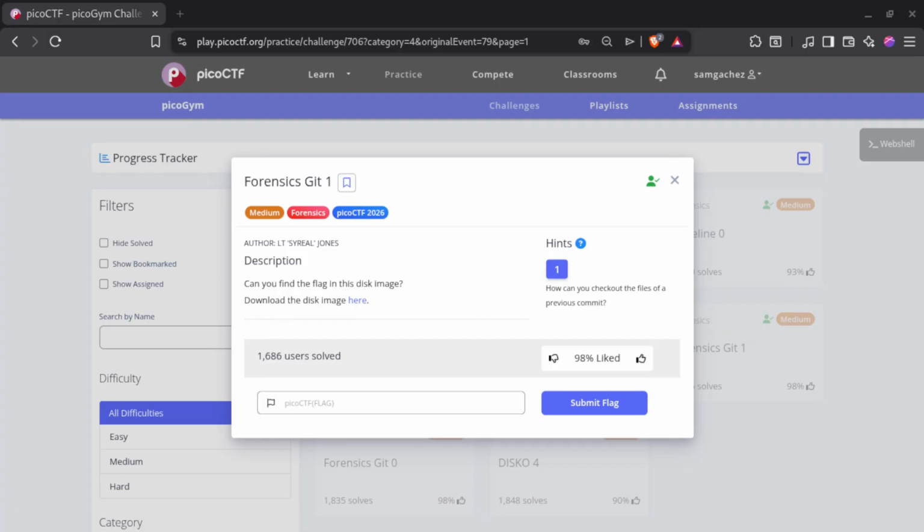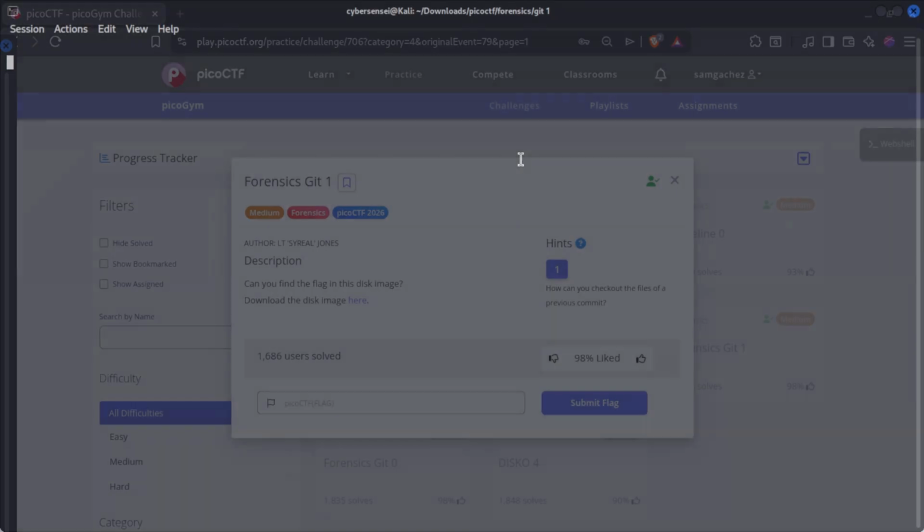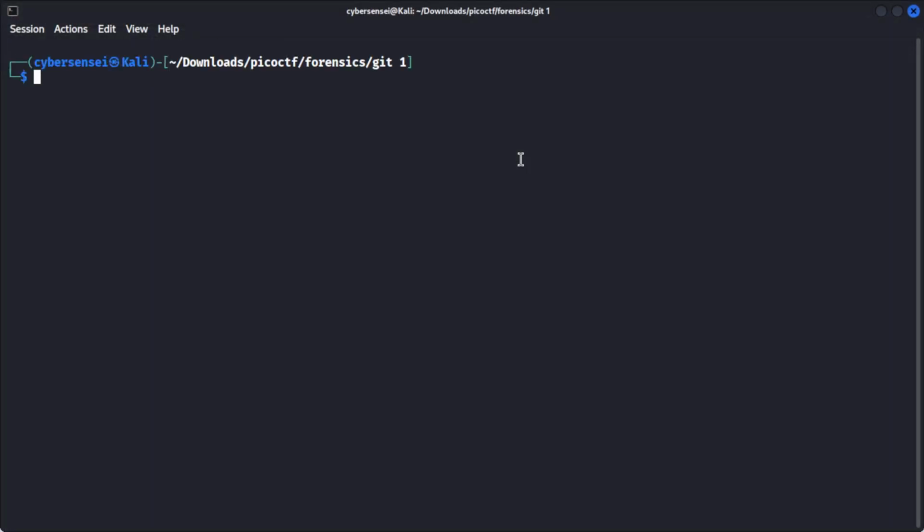The setup is identical to Git 0, same disk structure, same partition layout. But the challenge is different. This time the hint is pointing us toward Git's ability to travel back in time. A file was created with a flag inside it, and then someone committed a deletion of that file. Our job is to recover the file from before it was deleted. This is a really important forensics and security concept. Deleting a file in Git does not erase it from history.